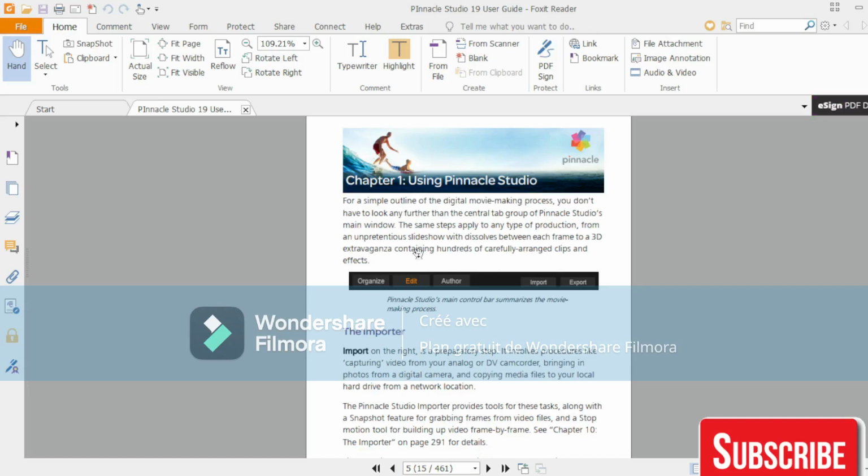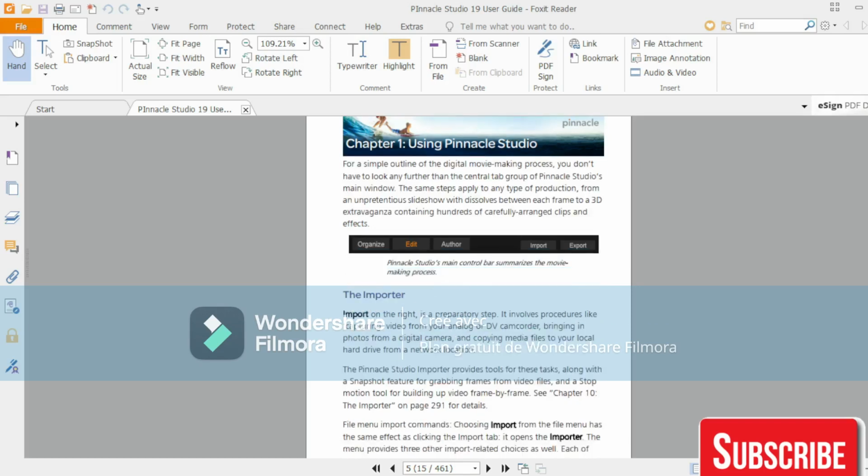a pretentious slide show with dissolves between each frame to a 3D extravaganza containing hundreds of carefully arranged clips and effects. So as you can see here, this is the Pinnacle Studio's main controls bar. It summarizes the movie making process.